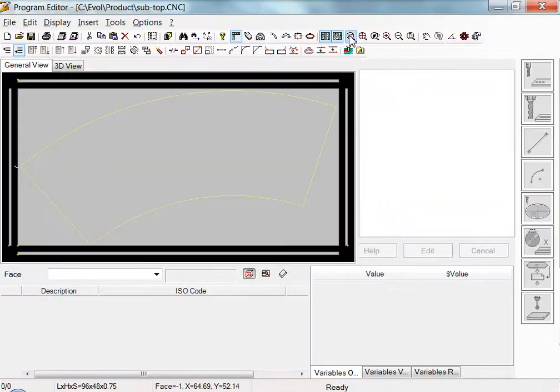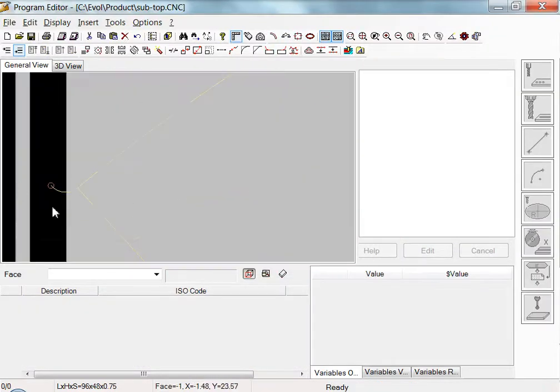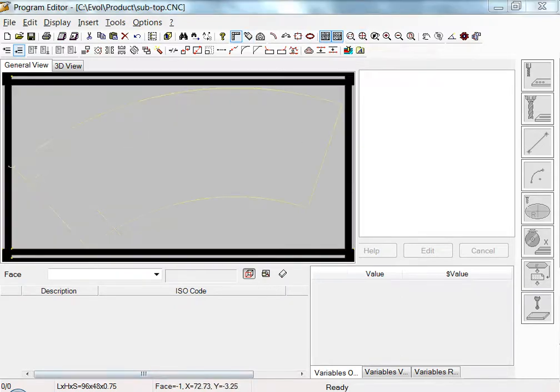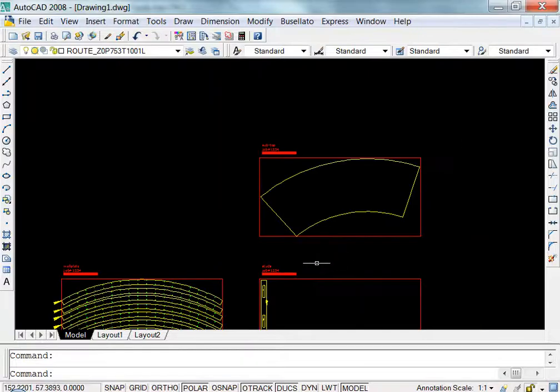Now you can see we've got a 1-inch lead instead of a 3-inch lead. Still ramps in and out. Let's go back to the AutoCAD file and look at some other things we can do.